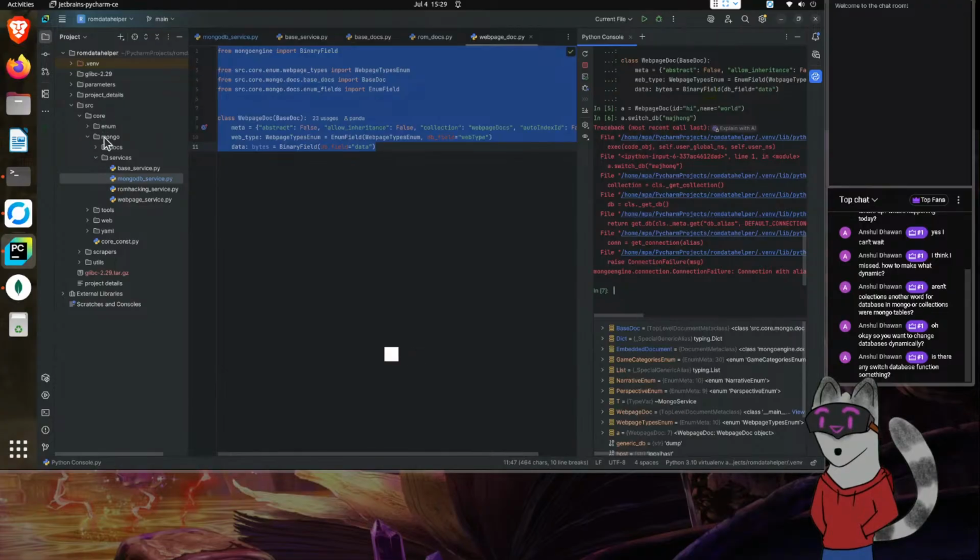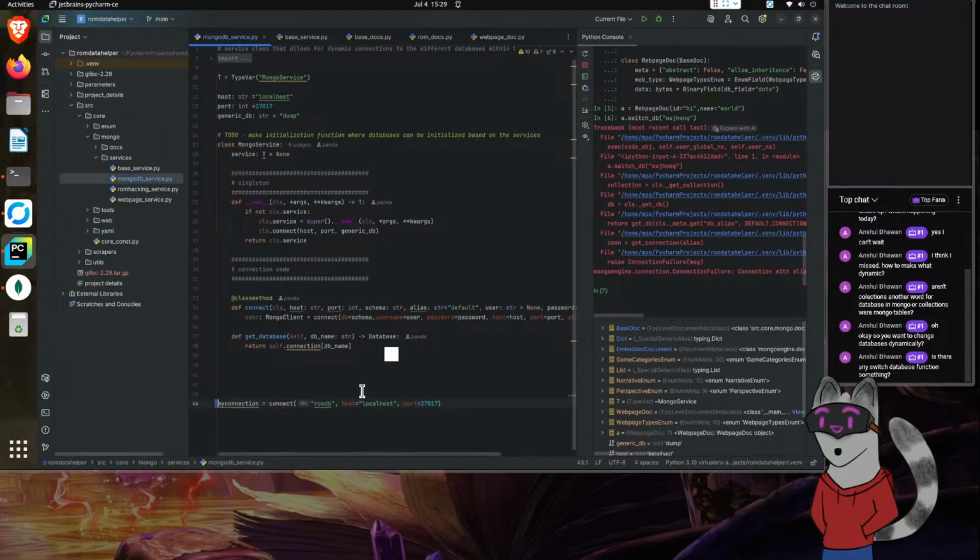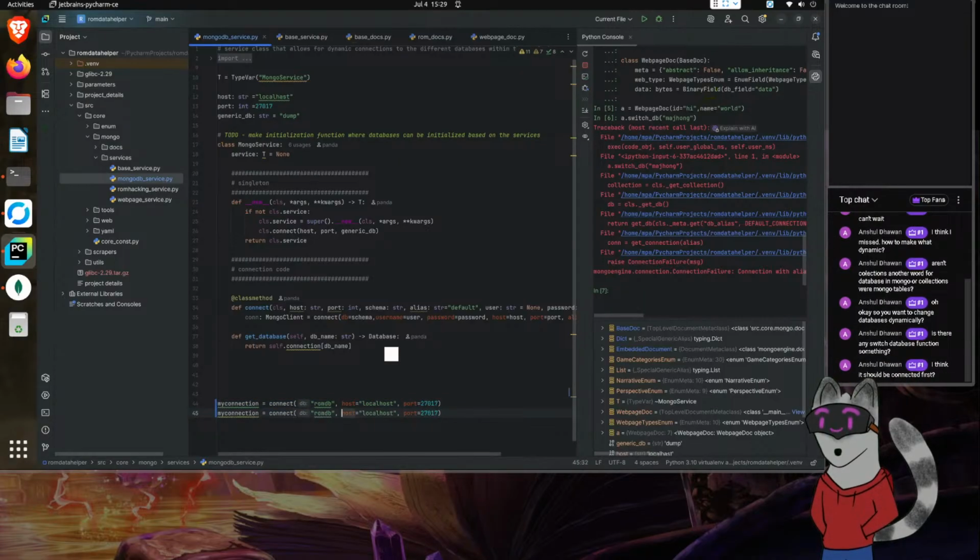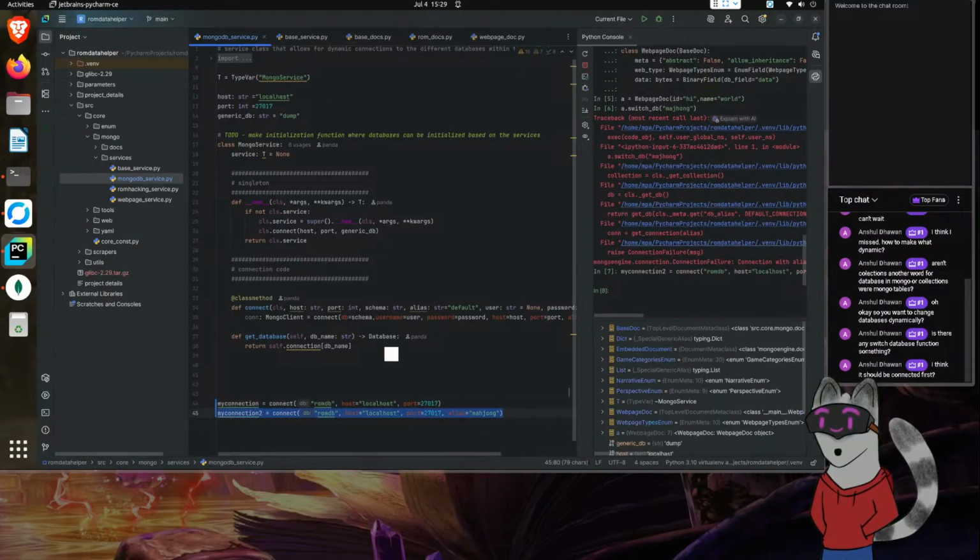That means we need to go to our connections. There you go, Mongo service. Which means we need to set this up. So RomDB host alias, and we'll call this Mahjong. And we'll call this my connection 2. Okay then, now let's try this again.